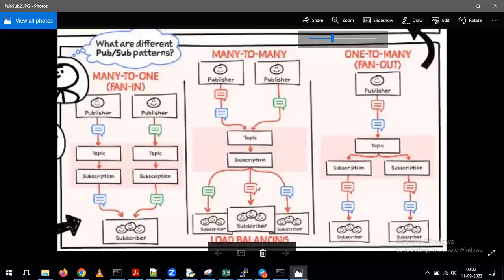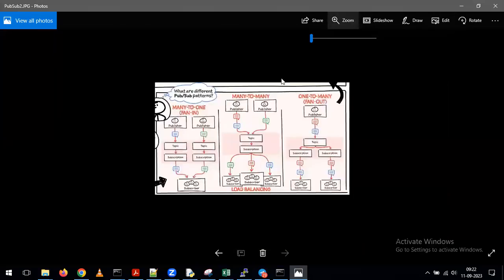Sir, once the subscriber receives the messages, after that we delete the messages with the help of acknowledgement, right? Yes. From where do we delete, sir? Topic or subscription? So already we discussed, right? You tell me, where do we have all the messages, in the subscription or in the topic? Topics.